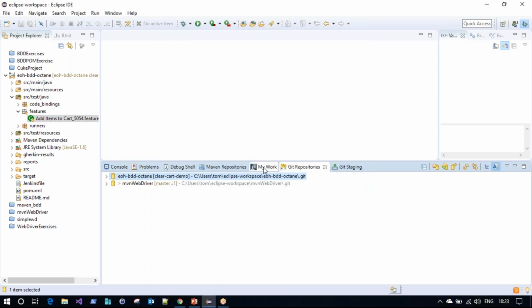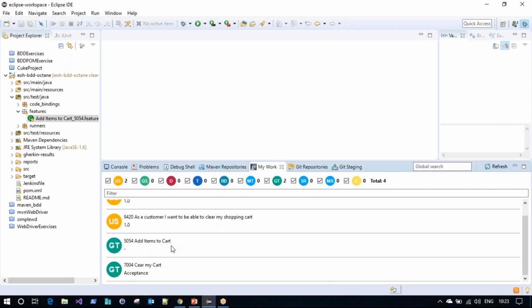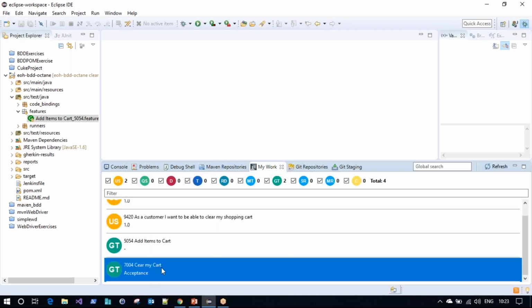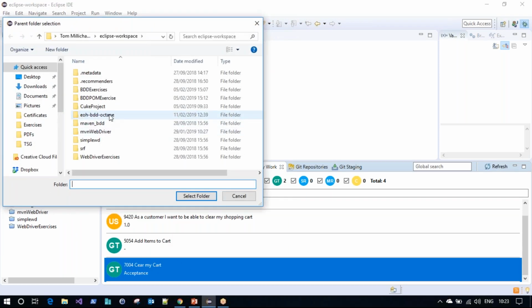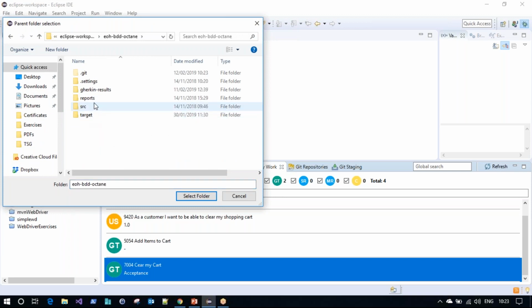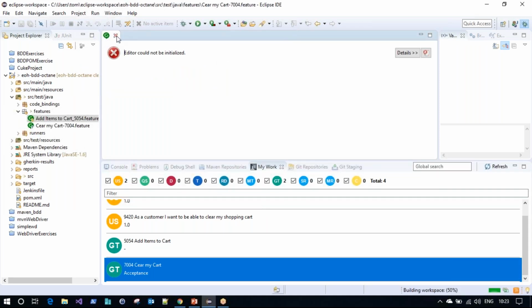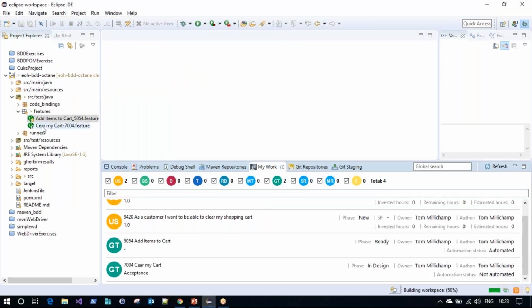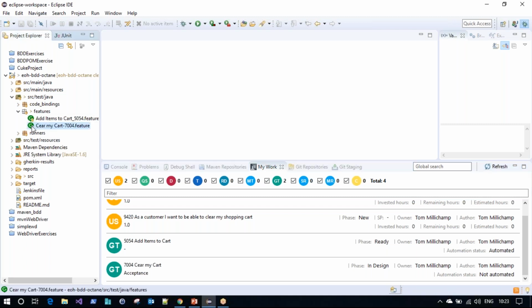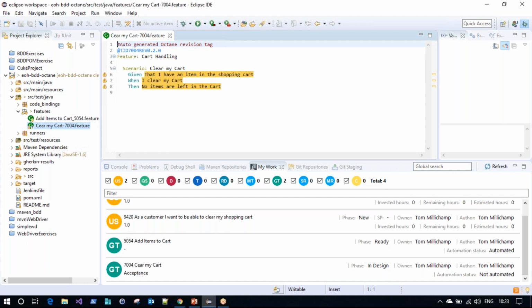Okay, I'll explain what I'm doing there in a moment, but let's go back to here. So, clear my cart. Here it is in my work. I'm going to right click and download this Gherkin script into my project. Here's my features folder. Let's just close that and reopen it. That's just a problem with Eclipse. So here's my feature file, clear my cart. Open it up.